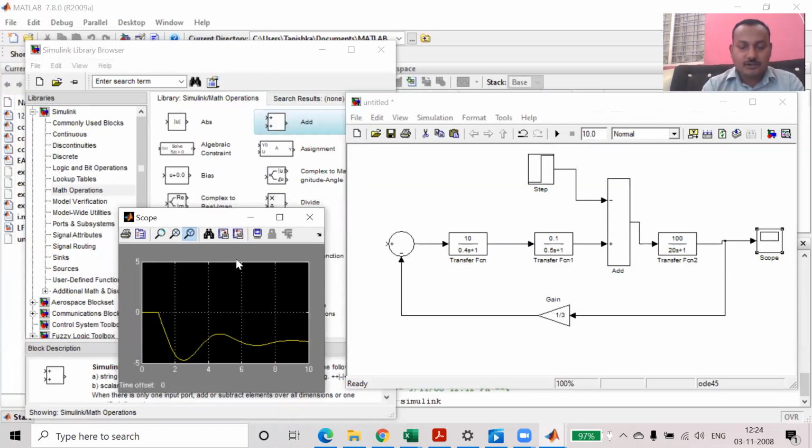Okay. So this is the output and this is the block diagram. So thank you very much. In this way, we have covered our experiment for load frequency control.